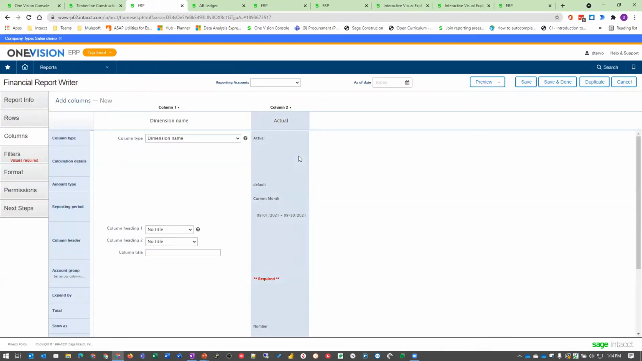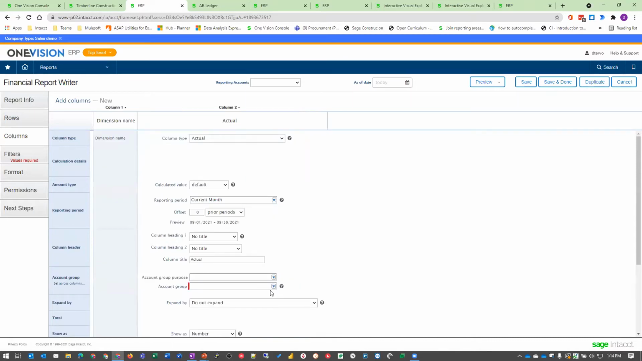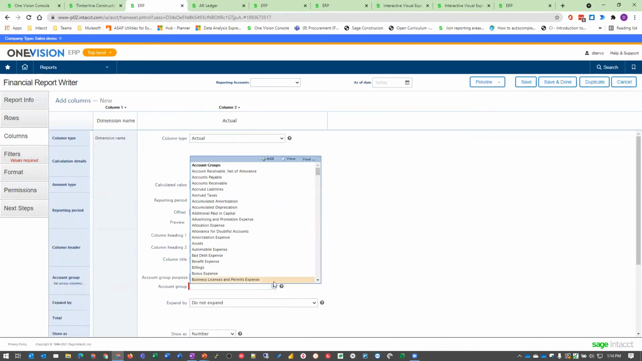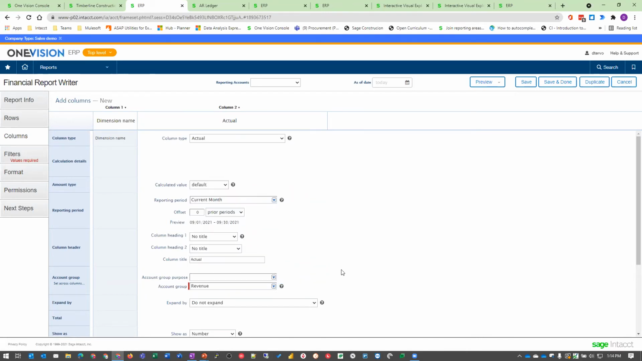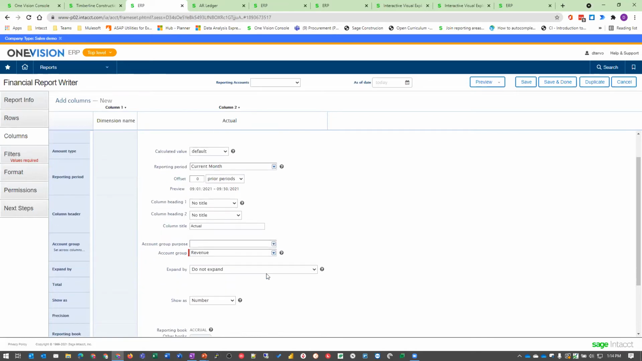And the columns is where we add, well, okay, what are we going to add? We're going to add an account group of, in this particular case, let's do some sort of revenue. We'll do all of our revenue. And then that way it's going to show our revenue by project manager.